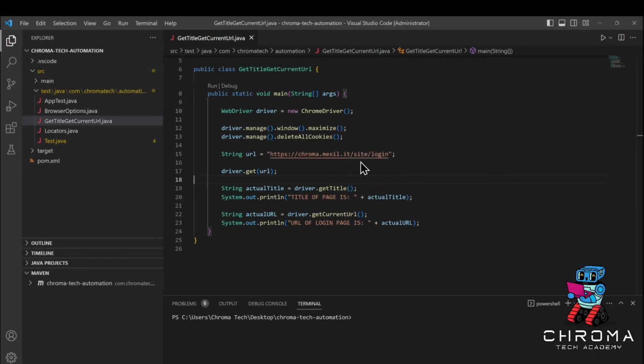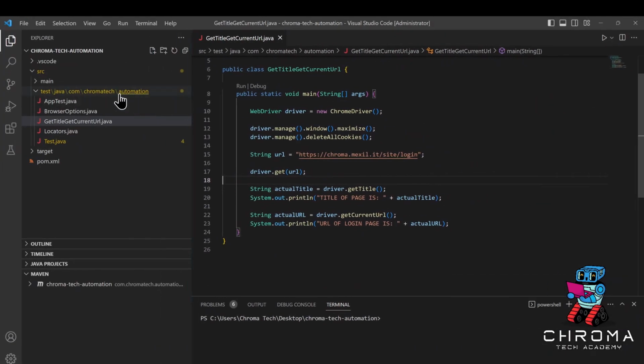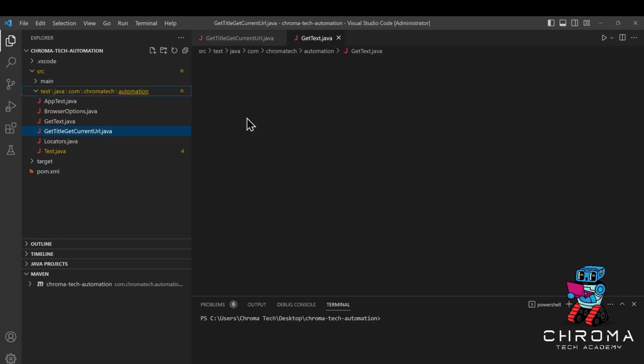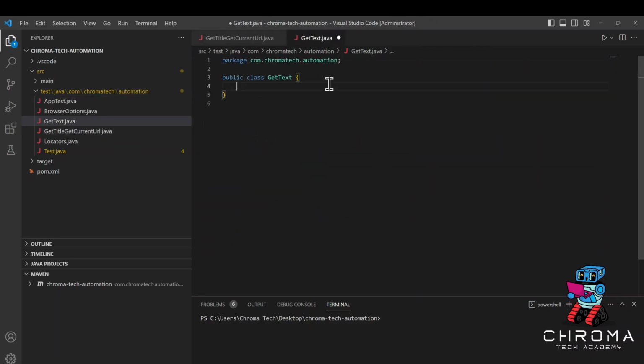So I'm going to go back to VS Code. I'm going to go ahead and create a new Java class. We'll call it getText, getText.java. And I'll go ahead and create a main method. And we are good.